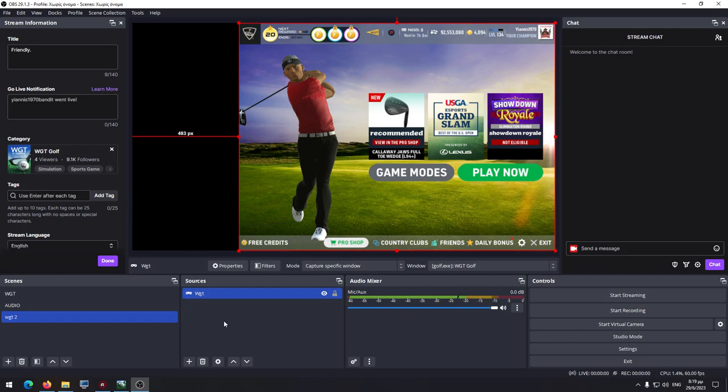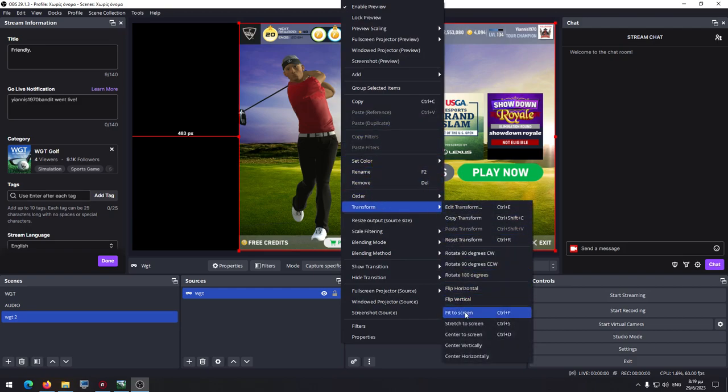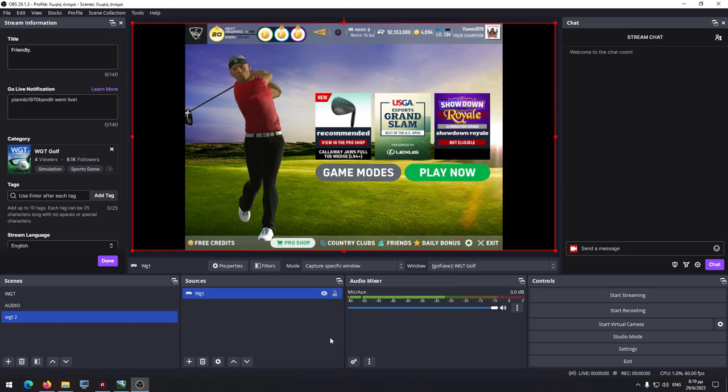You will add sources right here, guys, in order to have something in your window here. You have to add sources. If you don't add sources, you're not going to see anything. And the easy way to put it at the center: transform, fit to screen, there you go.